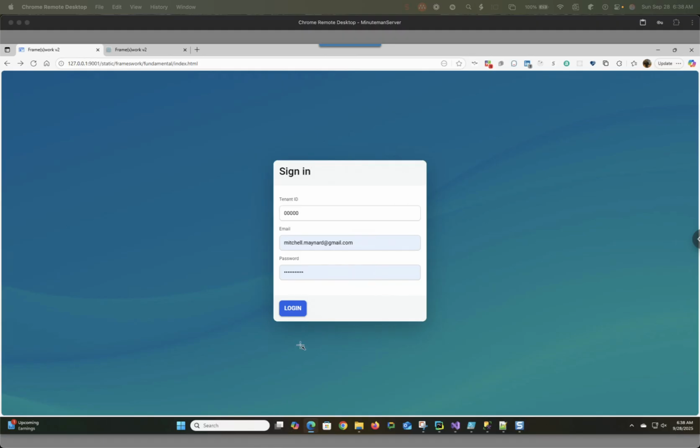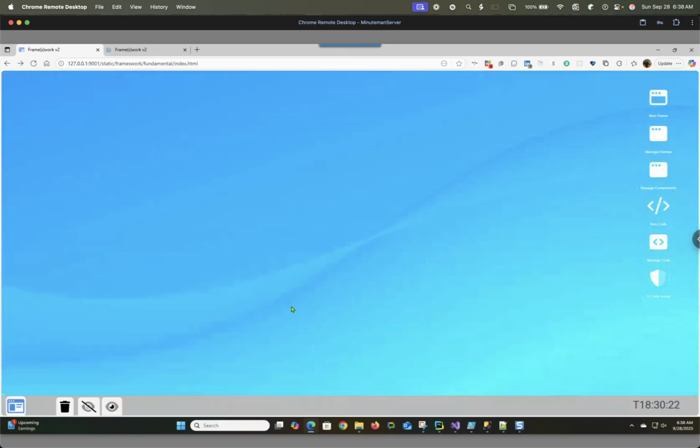So let me go ahead and finish logging in real quick. I'm going to go ahead and put in my last part of my tenant. And when you use this, you'll have the same login credentials. I go ahead, I hit login. And what you'll notice is this looks a lot more like a desktop application. It actually looks more like a desktop itself.